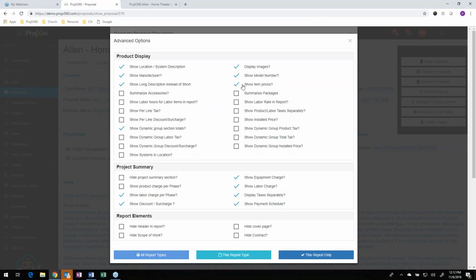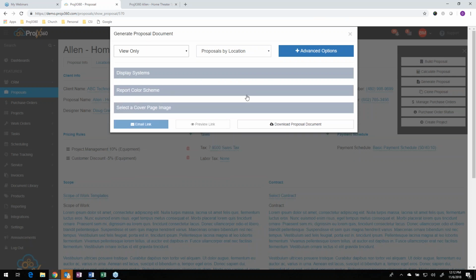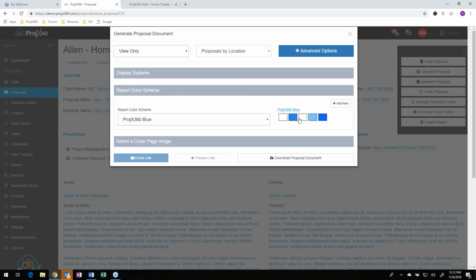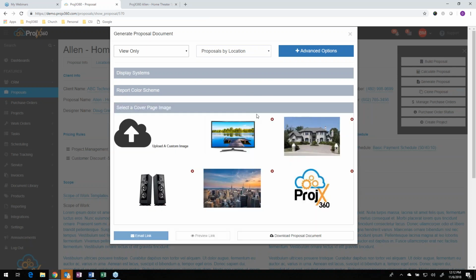And then if you want to make changes, you'll click and go into it and turn off, like if you want to turn off prices for a certain proposal, you'll only go for this report only. But if you want to go through one time and pick all the things that you like on the advanced feature options of how it looks, you can do that and save for the report. But what you always have to do is go to your systems and select if you want to filter it by that. You can make your color scheme default right there, so that always goes. But then you also have to pick your cover image.